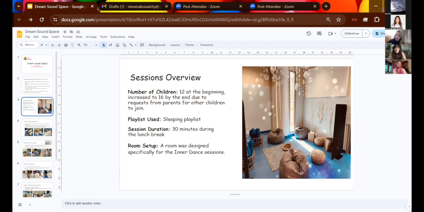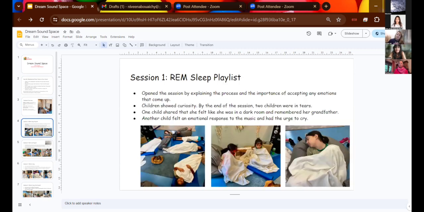We started with 12 children as a beginning, a tasting of 4 sessions, and I started on a sleeping playlist. The sessions were just 30 minutes during their lunch break, and the room was set up exactly for the innerdance to make sure that this is their own space, to feel that they are doing something different. As you can see, the children are laying down, and they are sharing experiences.